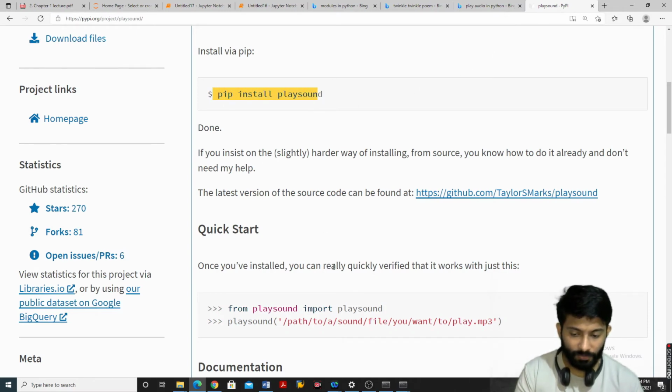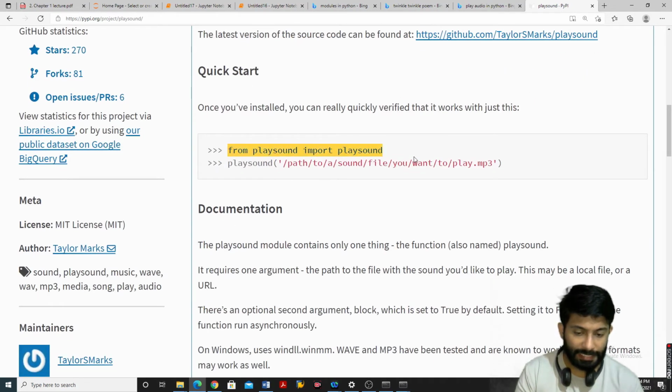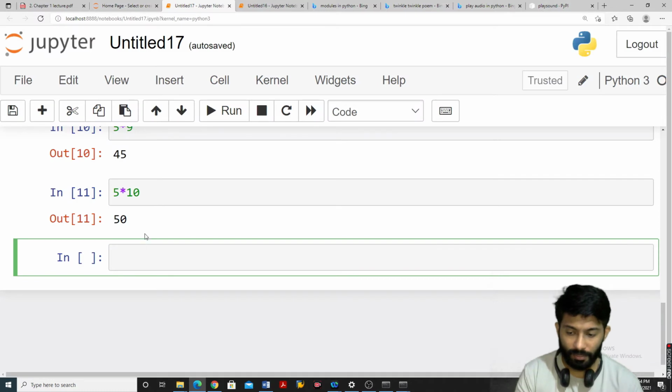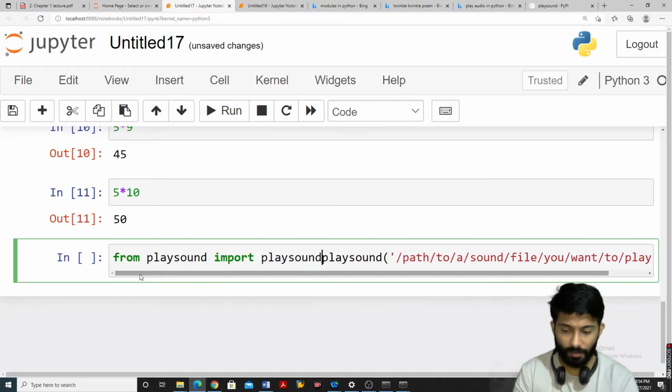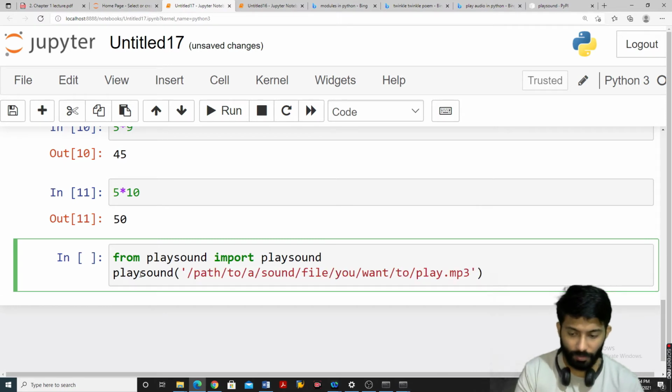After installation of this, the second step is from playsound import this. Now you have to import it. So let me paste it directly. From playsound, import playsound. So it will be importing playsound in the Jupyter Notebook. After importing playsound, we have to show the path of the file you want to play. So here it's an MP3.